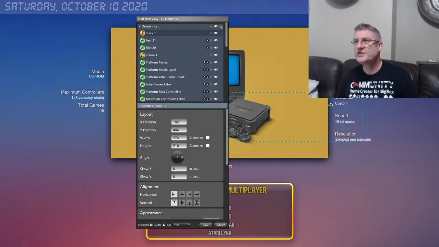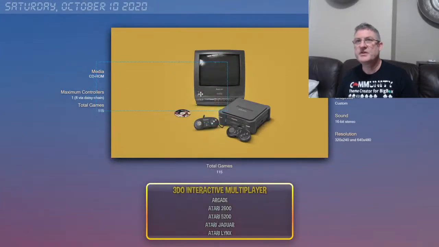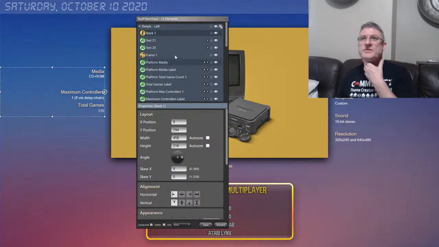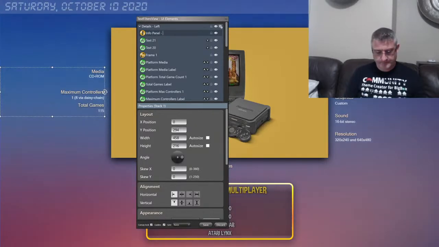The default position is always in the center, but I want to get a feel for how deep this is going to be. That's about right. I can have it like so. So that's where I want it to be. All right. What do I want to call this? Info panel left.